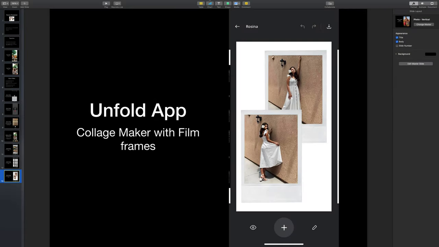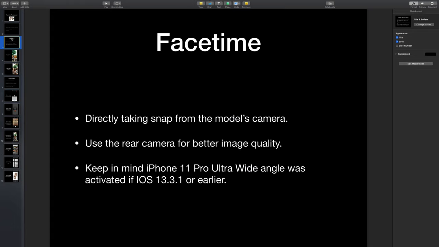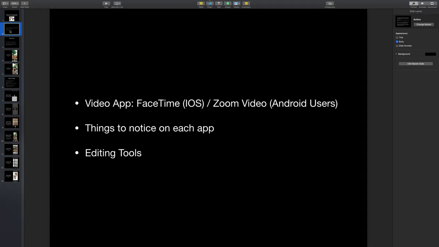That's it. So that's a quick rundown of what I have today. Based on your situation, you can choose what app you're going to use. Even iOS users can use Zoom video if you want a better quality image. But the disadvantage is you have to set a timer from the model's side. So that's the trade-off.